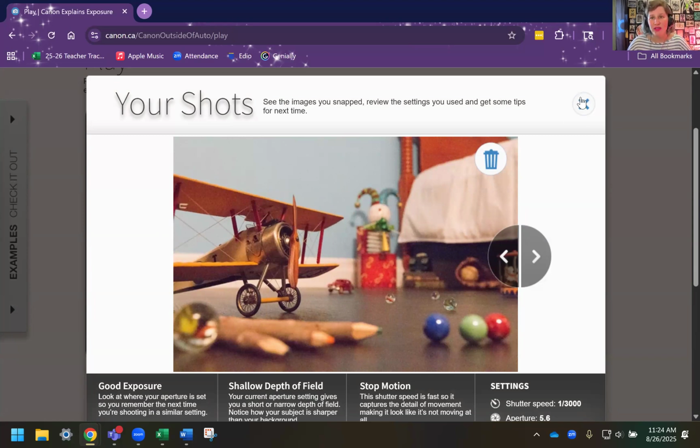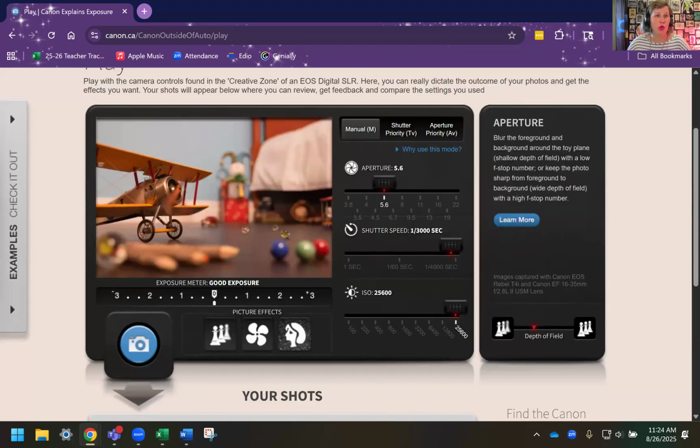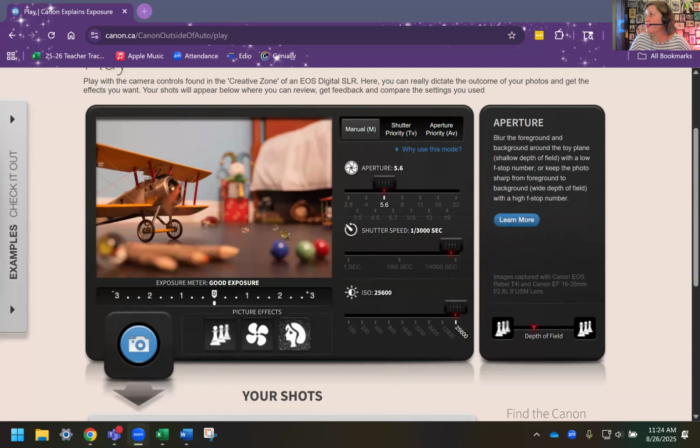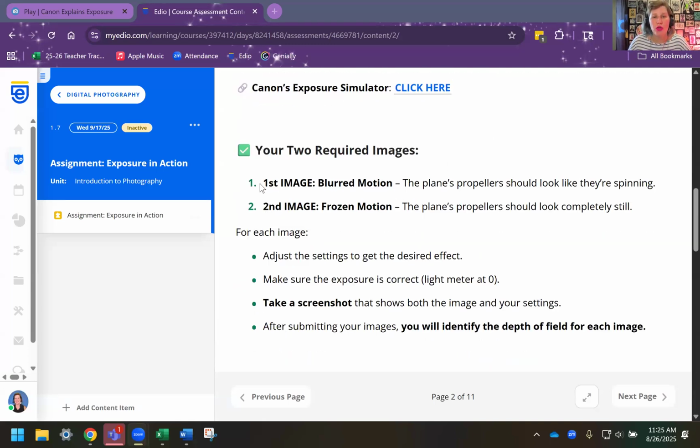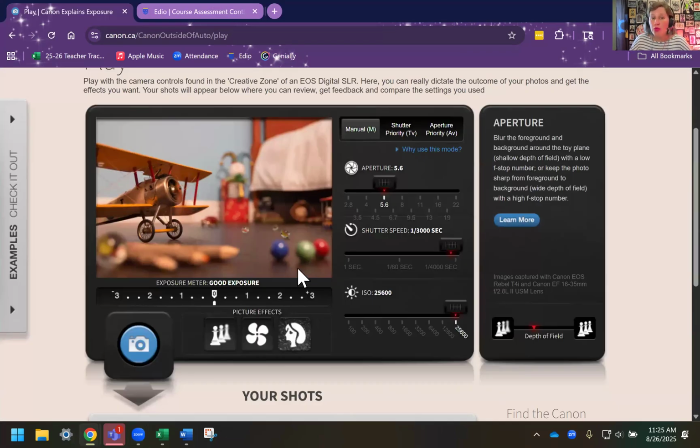So for this assignment, you are taking two photos. Let me pull up Edio so you can see exactly. Okay, so you're taking two photos. The first one is showing blurred motion, and the second one is showing frozen motion, and you're going to capture a screenshot of that. Both of these exposures need to be good exposures, so they should be at that 0.